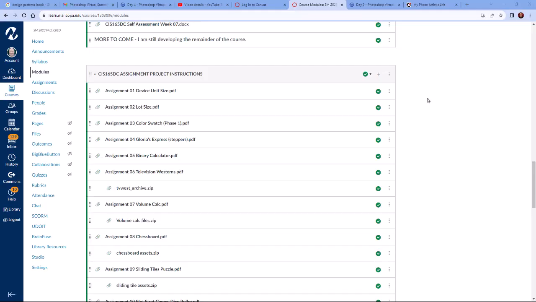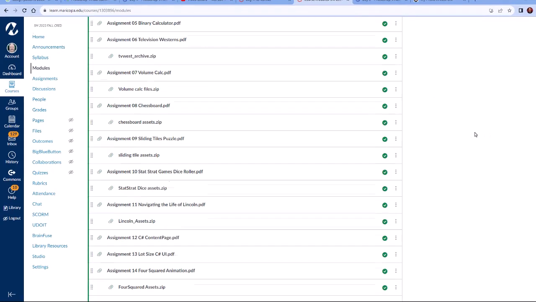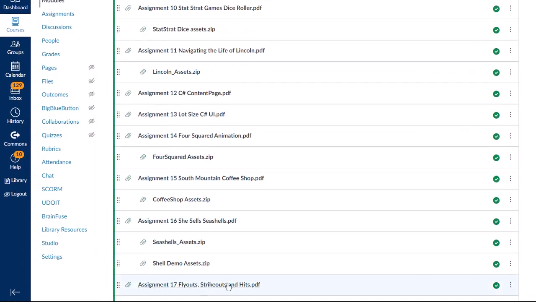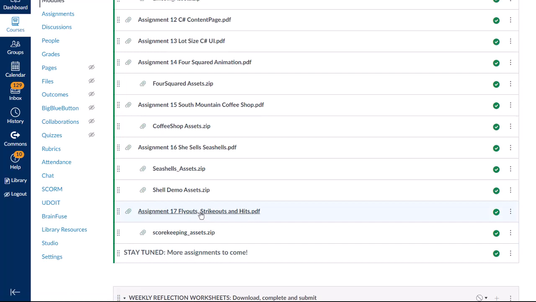In the Canvas course site, within the modules, we have the assignment project instructions. Scroll down, and you'll find the instructions for the flyouts, strikeouts, and hits. You can put that up, and there's also a zip file of the assets, as far as the graphics and the fonts that are used.